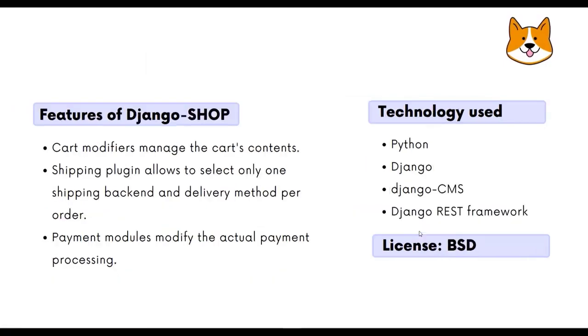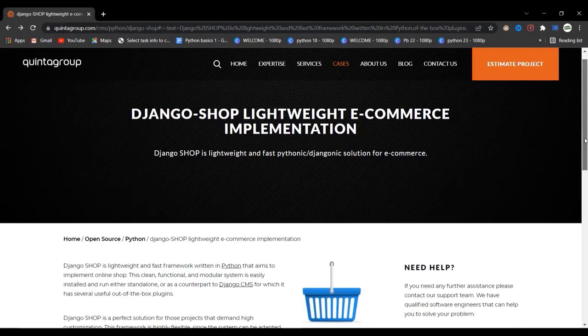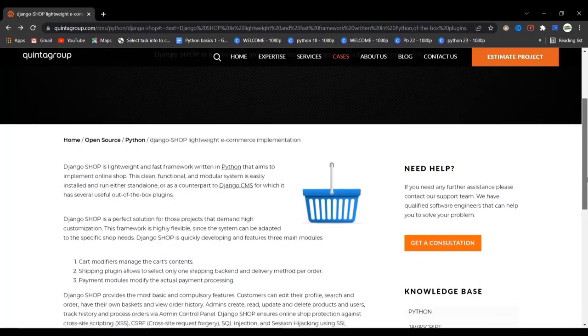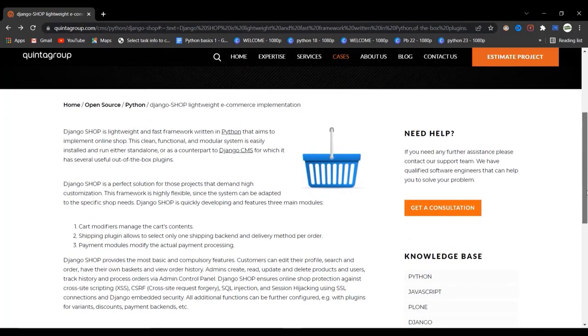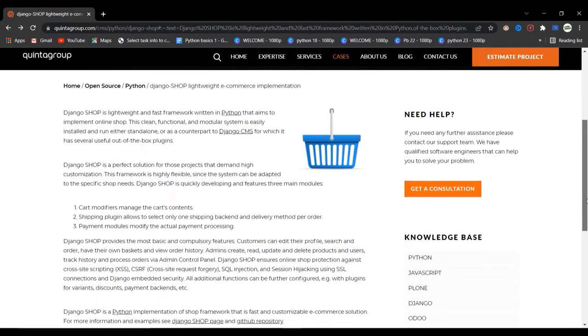Well, in top 3, we have Django Shop. Django Shop is a light and fast framework written in Python that aims to implement the online store. This clean, functional, and modular system is easily installed and run independently or as a counterpart to Django CMS, which is a content management system, for which it has several useful plugins ready to use.